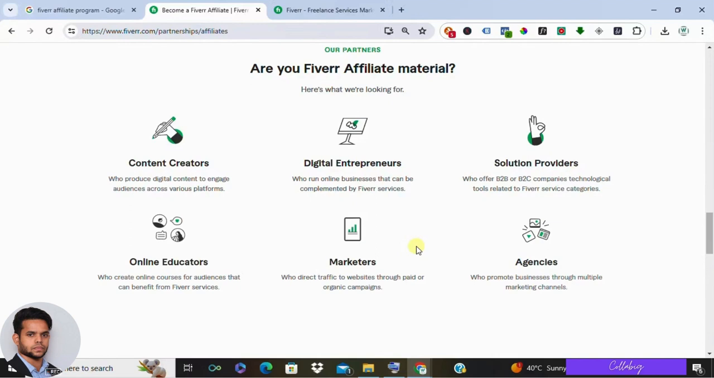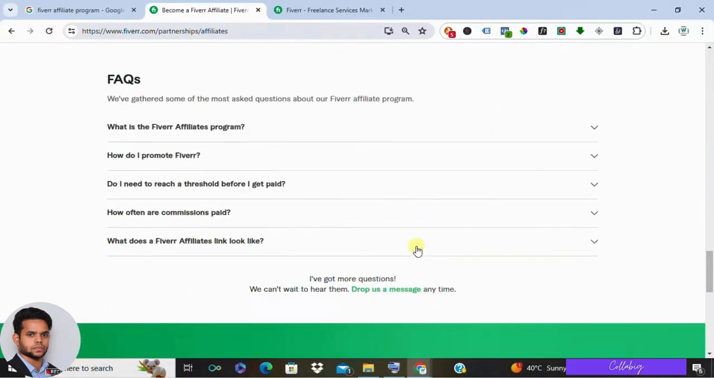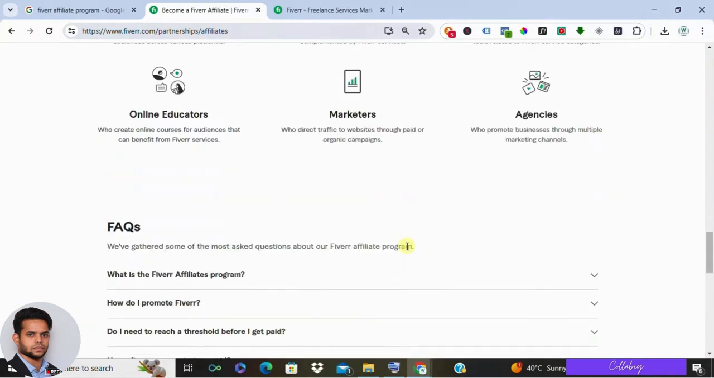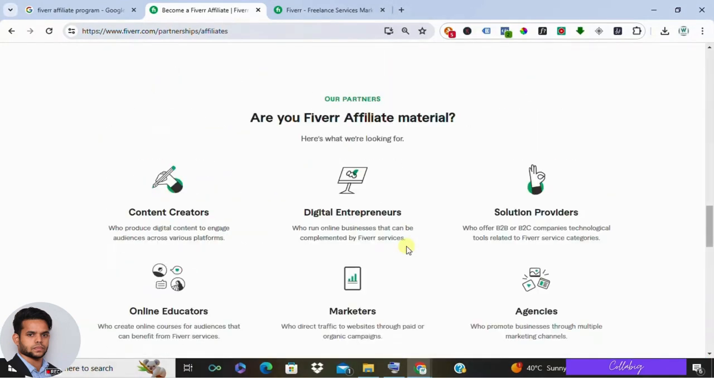And guys, if you're more experienced or have a sizable following, you could simply recommend Fiverr services directly to your audience and earn commissions whenever they make a purchase through your affiliate links. It's a straightforward way to monetize your influence and expertise.